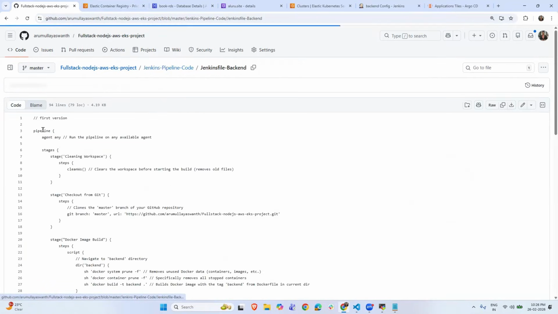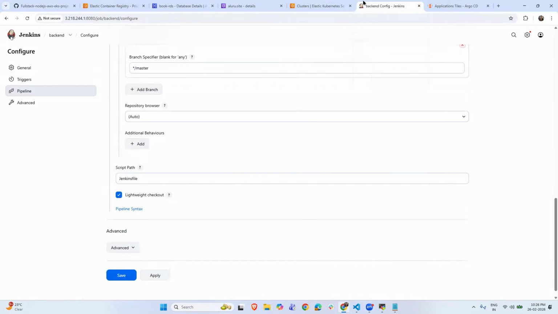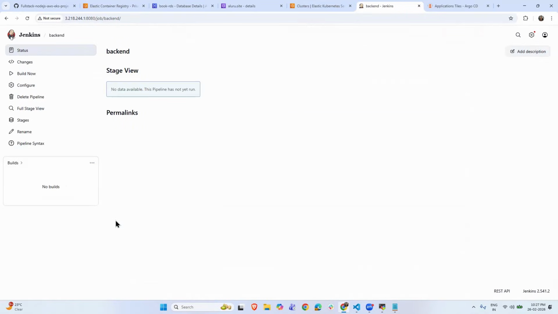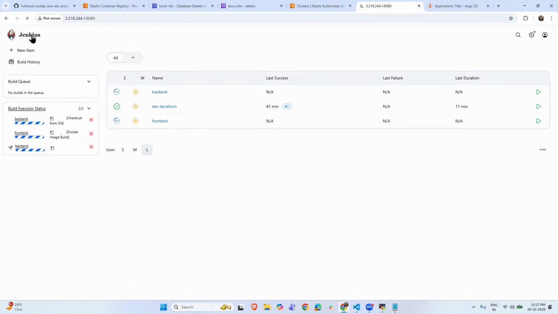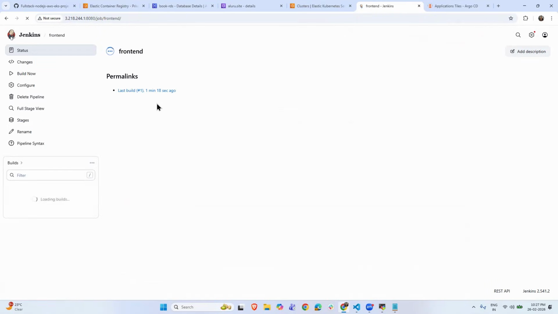This is my backend. Copying my backend path. I'm just replacing the path, and save it. And I'm building the pipeline. Go back and go to the front end.